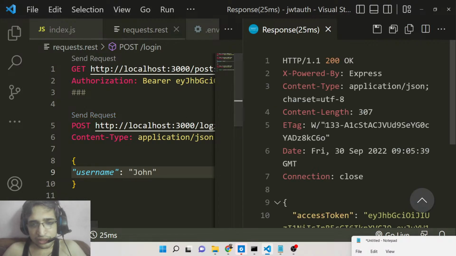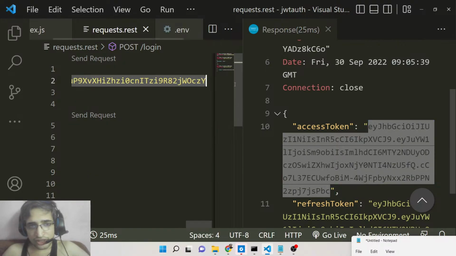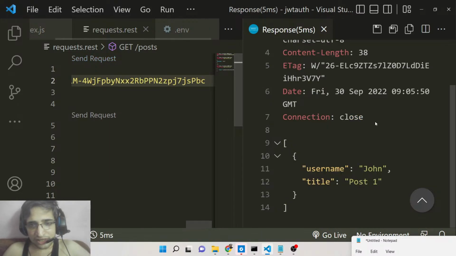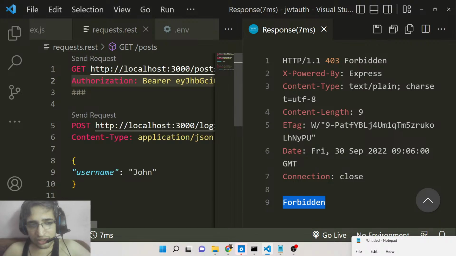If I click send request, now you will see we get a brand new access token. If I copy this, we need to provide this access token inside the authorization header. Click send request, and you will see the username John is returned to us and the title is post 1. So this is the post 1 title, guys. In this way you can see it is only valid for 15 seconds. Once again if I click send request, you will see forbidden. So 20 seconds are gone.